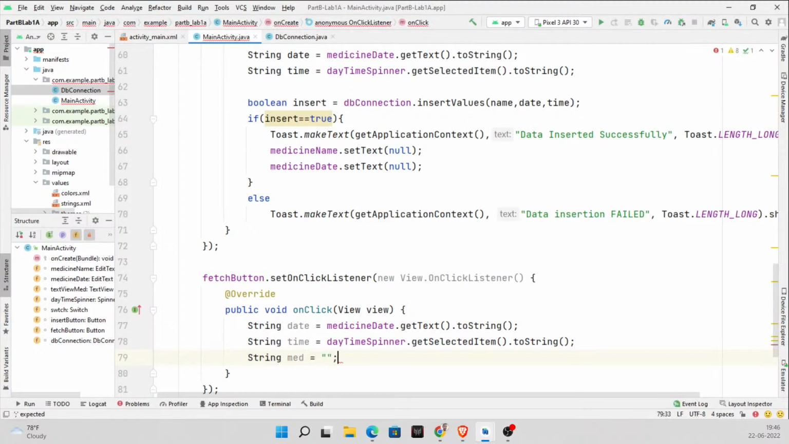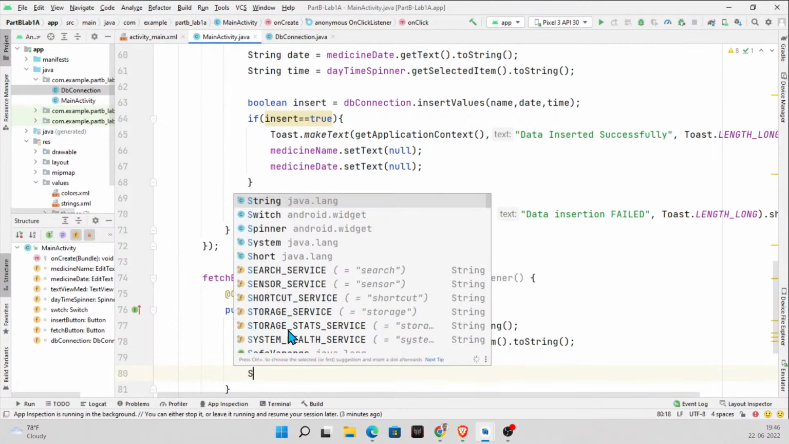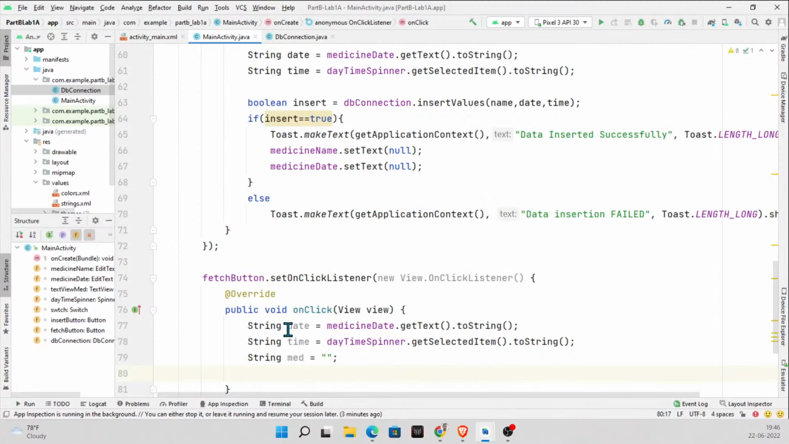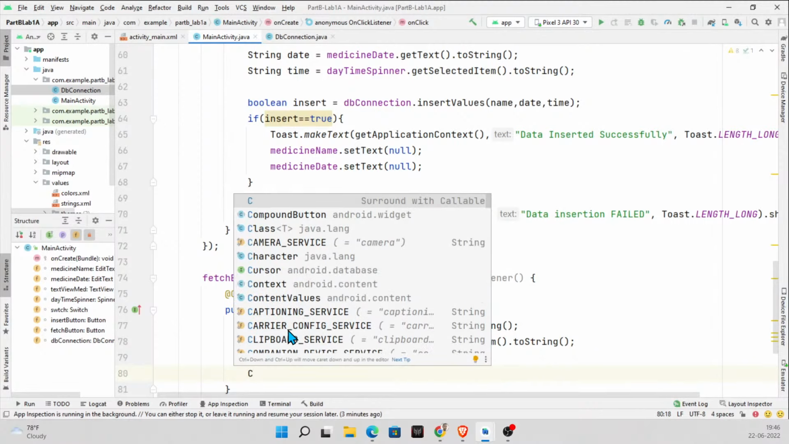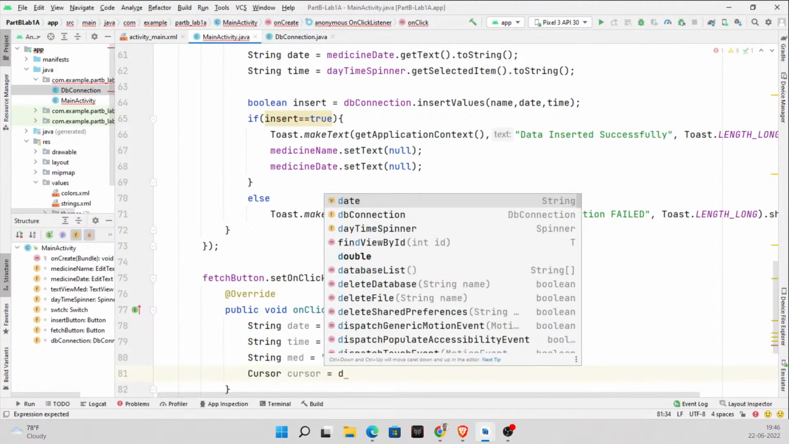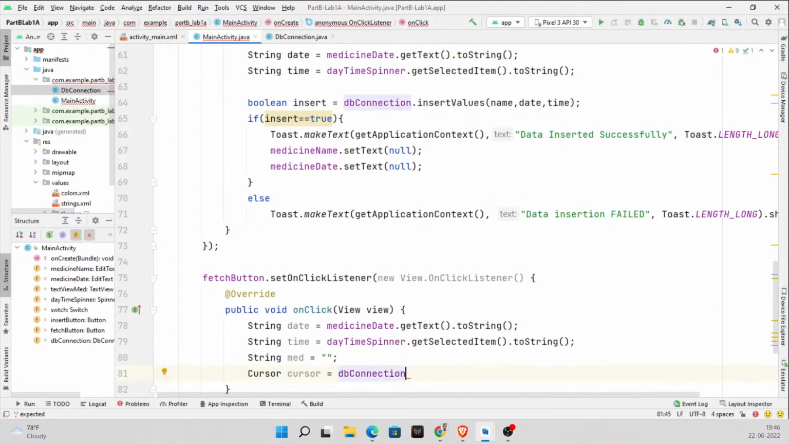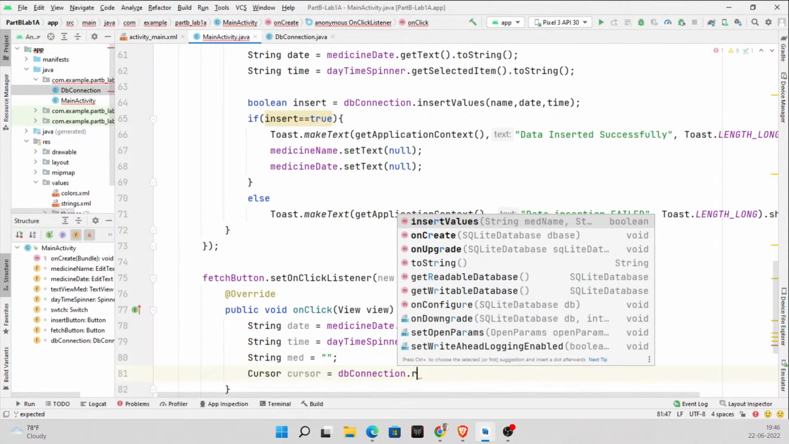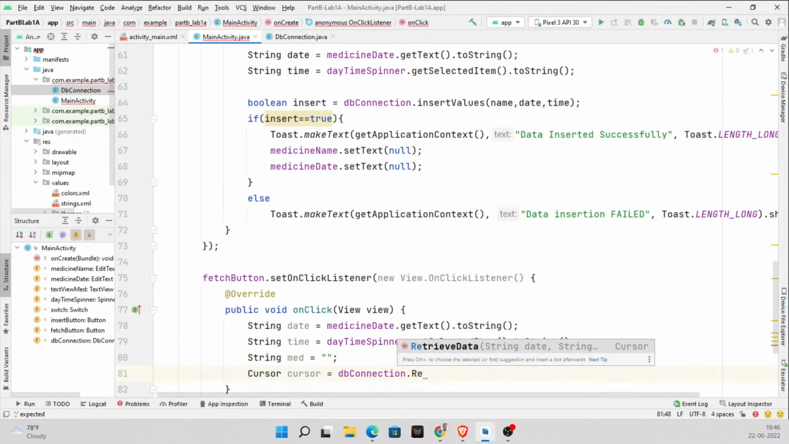Fine. So here I now use a Cursor to retrieve the data. I'm calling it a class, please. So I use this, and this is the object of that. And I'm going to talk to the database. It was called DB connection only. I'll call this method retrieve, with a capital R, retrieveData. So you see it takes a string which is the date and then the cursor type.